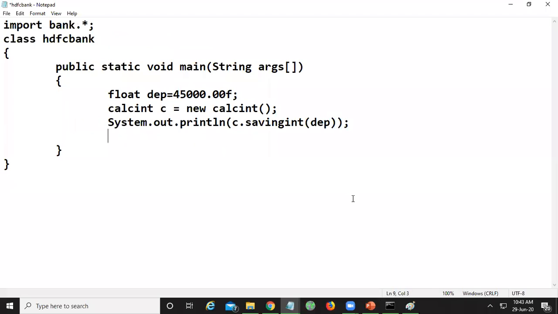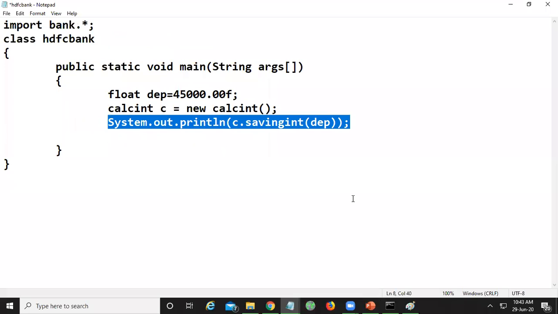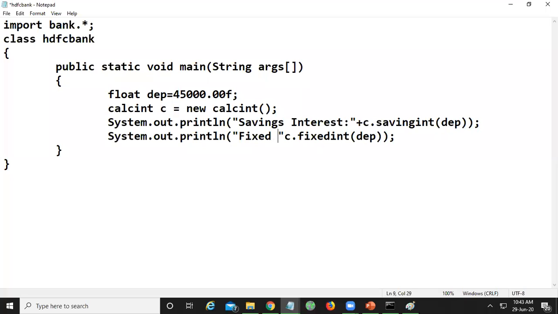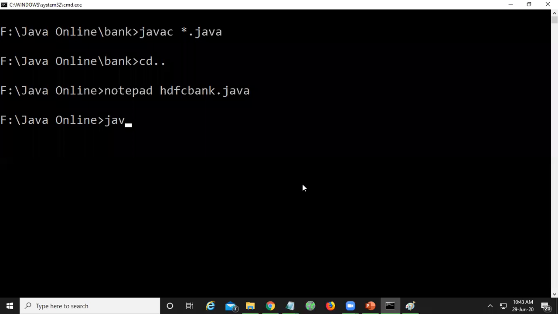Similarly, if I want to check the same amount deposited in a fixed account, how much interest I get, I want to check it. Let me give a specific label, savings interest, and fixed interest. Okay. Now let us execute the code. javac HDFCBank.java.